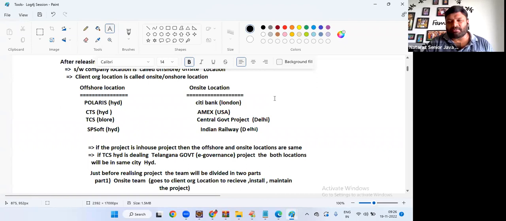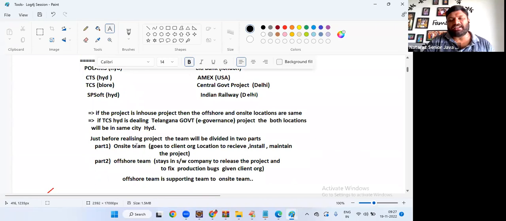You go to Telangana Secretariat. You will see a lot of employees roaming in the corridors wearing TCS tags, because they directly come to the Secretariat every day. They are the on-site team maintaining the e-governance project at the client location. So don't think that on-site always means a foreign opportunity.